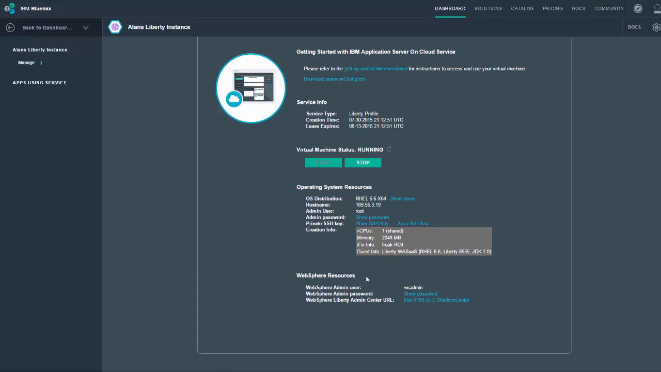Also, there are the WebSphere resources. So what is the WebSphere administrator's user ID, his password, which is also generated, and then a link to the admin center.